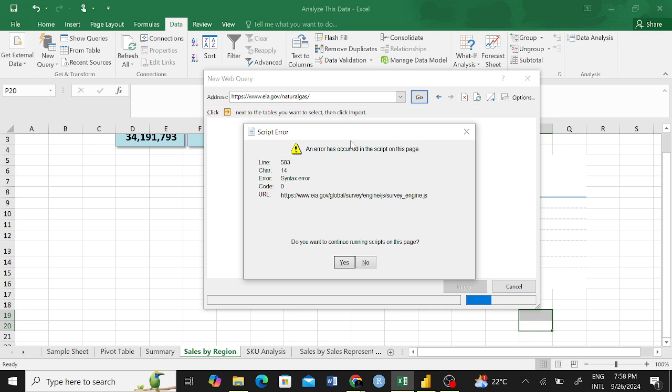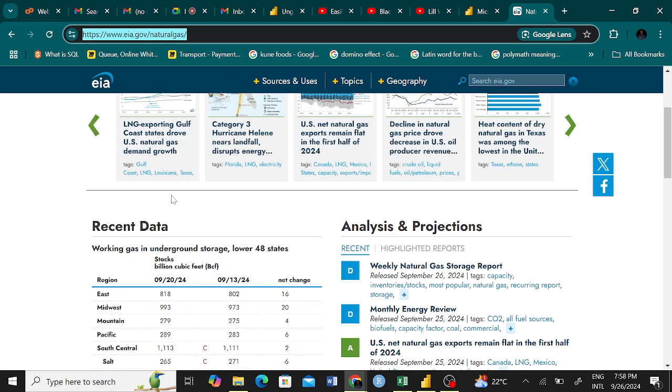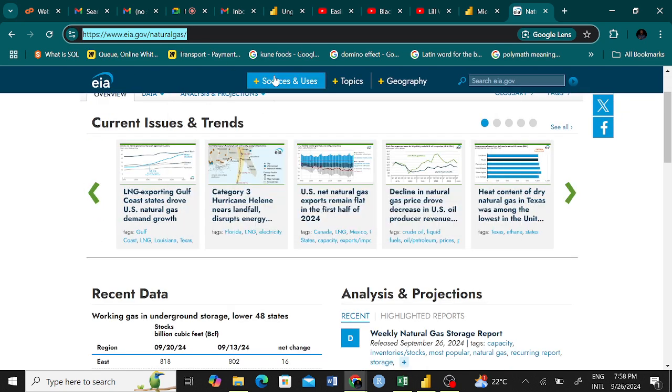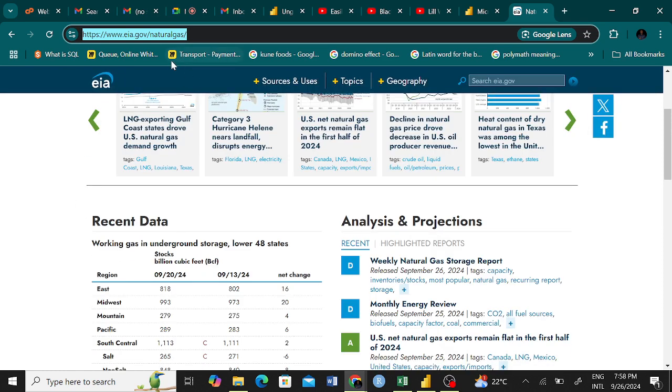I want people to do this so that you could just go to US energy information, then pick maybe this, click on sources and uses, and you could pick the natural gas one, but just copy that link.